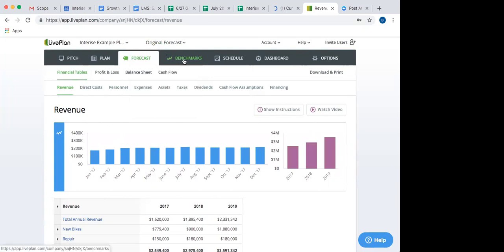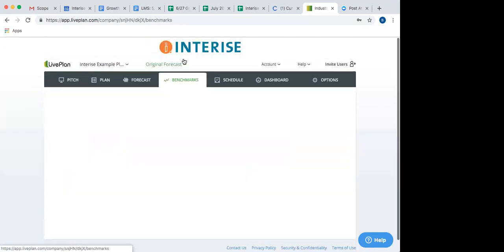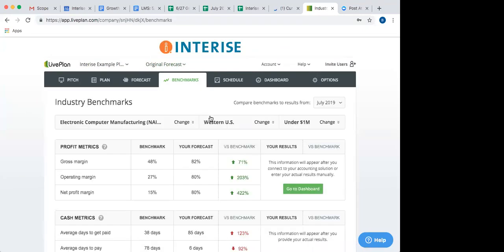We then have the benchmarks feature here. This is really nice. You all will probably remember that in the finance module, Interise provided to each participant a financial ratio benchmark that you could then look at, the ratios within your industry and how you compared to them. We use the same company that LivePlan uses to get that information. The nice thing here is they're using APIs and software to pull in ratio information in real time based on NAICS code. So instead of us having to work with that vendor and get PDF copies of each of the reports, you're in control.